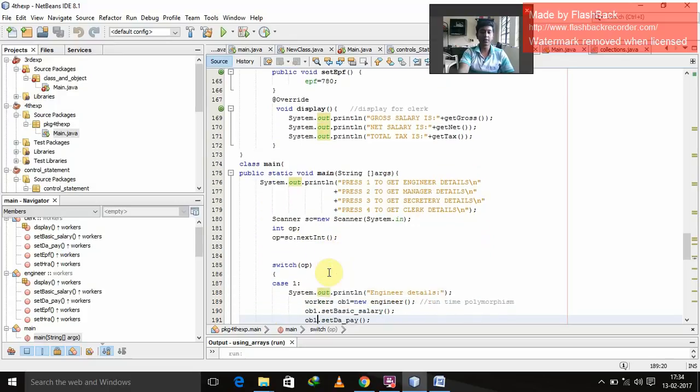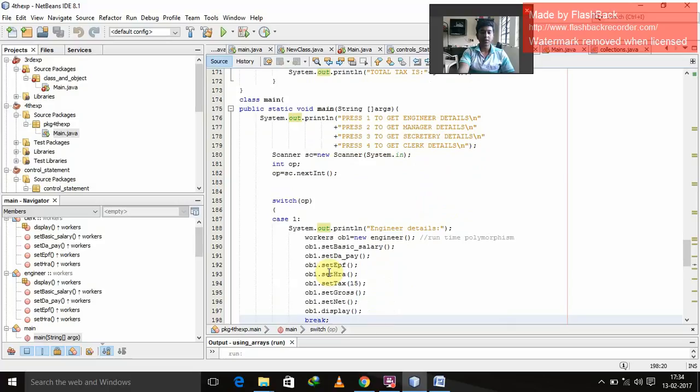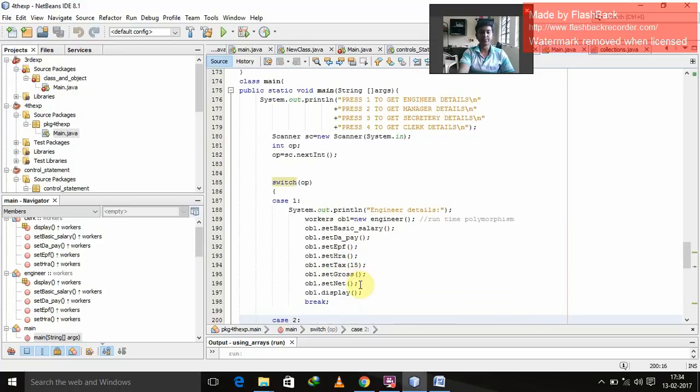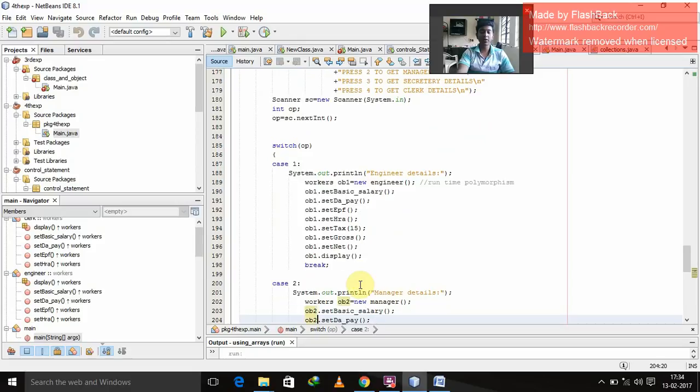Then the switch statement. For case 1, I use worker as a reference, and for engineer, I want to show the engineer details, so engineer would be the class. This is the runtime polymorphism that we have to use. Then this object will call all the set methods: set basic salary, set DA pay, set EPF, whatever I used for the set methods, and it will display all the values.